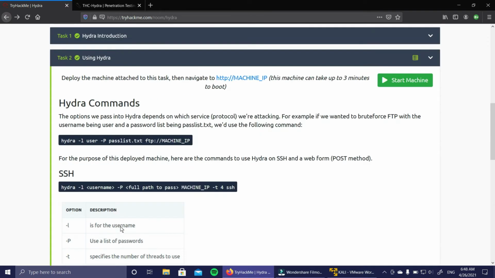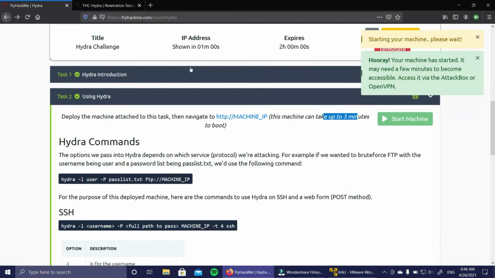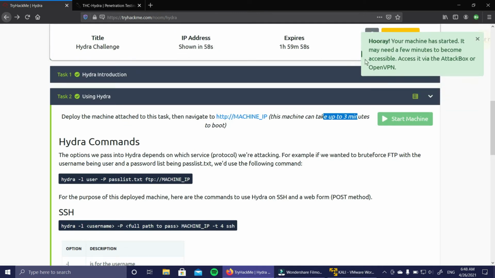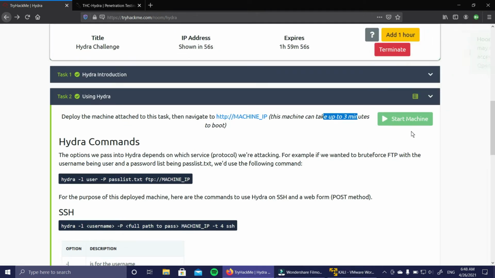For this, first you need to start the machine, which can take up to 3 minutes to boot. You will be shown the IP address in 1 minute over here, so just start this machine.